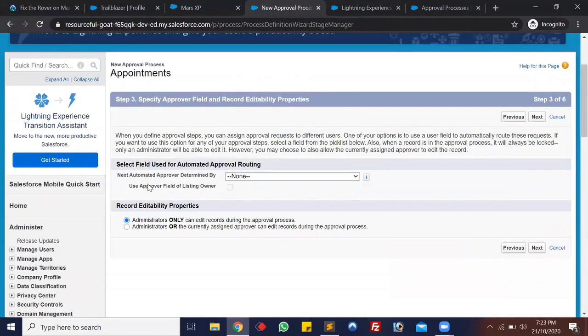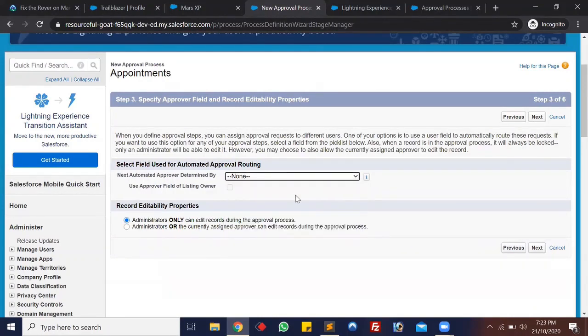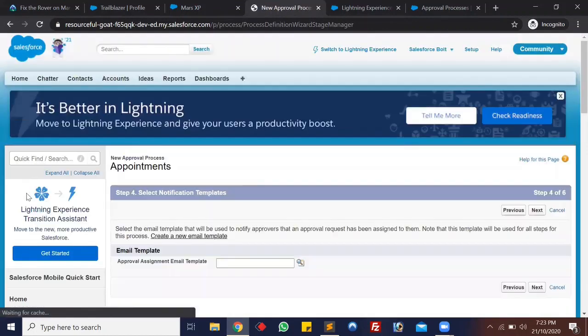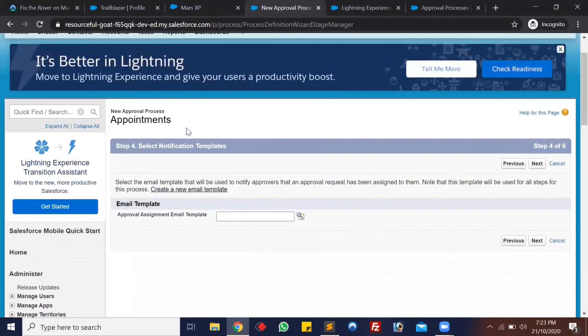Okay, then it says next automate approval determined by standard user, custom user. Let's not select it. Admins only can edit and record, or admins are the current assigned for approval. Okay, let's click on next. Oh, I think we have to create a process, and why are we creating an approval process?